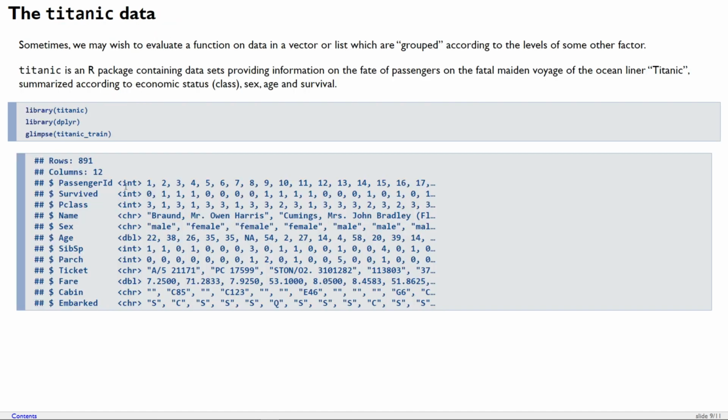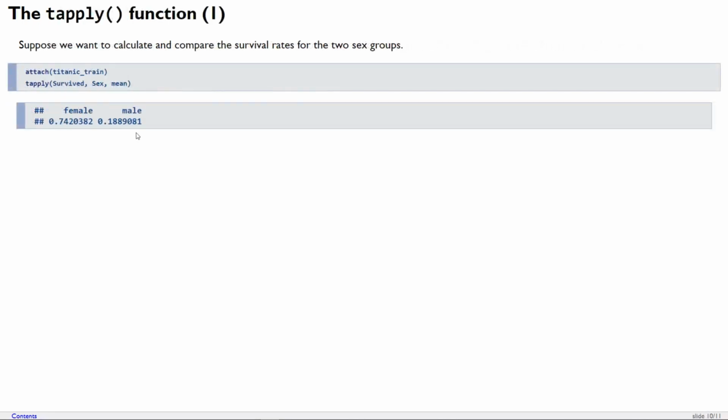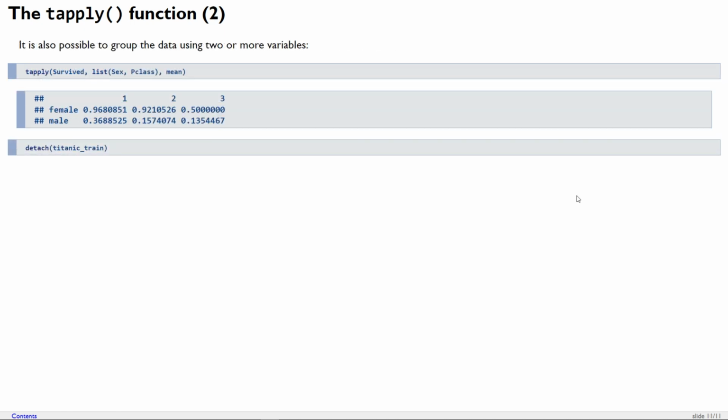Because survived is coded as 0 and 1, the mean of this column is equal to the proportion of people who survive. Alright, so this is the result. So the female group has a survival rate about 74.2%, and the male group has a much lower survival rate, 18.9%. It's also possible to use 2 or more variables to group the data.